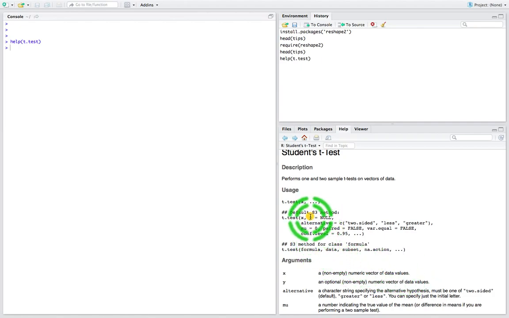The y value we're not actually going to use in this particular case. It's going to be null. We're going to specify the alternative hypothesis to be two-sided. We could say less to suggest that the alternative hypothesis is less than, in which case the null hypothesis is greater than or equal to, or we could suggest that the alternative hypothesis is greater, in which case the null hypothesis is less than or equal to. And then we're going to specify our hypothesized mean value. In this case, it says mu is equal to 0, but we're going to hypothesize that the mean value is equal to $19.